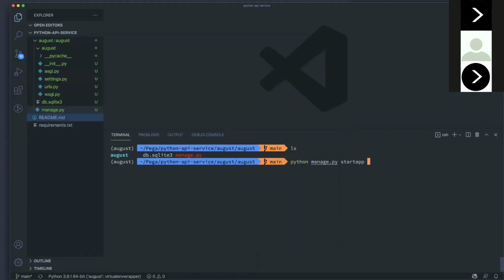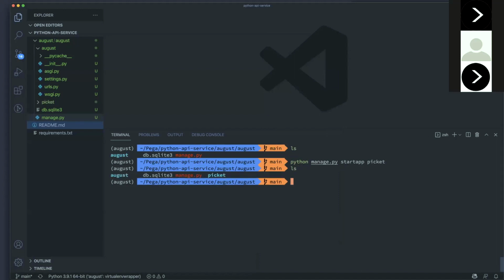Okay, all right. So let's create a simple app, let's just call it picket. So I'm gonna call python manage.py startapp picket. Now I have an app called picket. Within my picket, if you take a look at it, you see a lot of things here, like admin and models. All of this stuff is already in there.